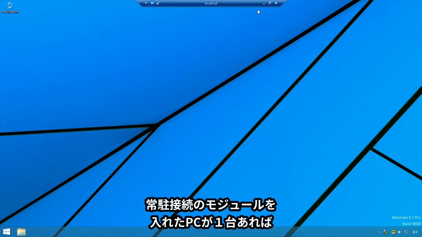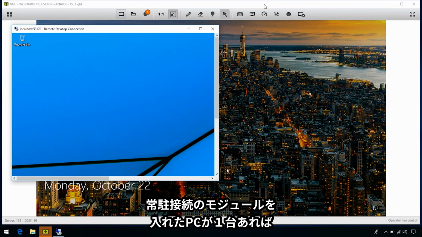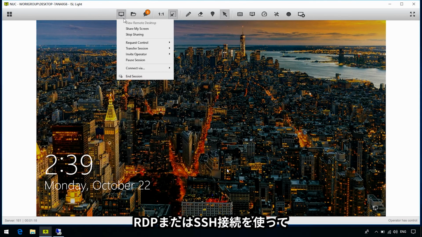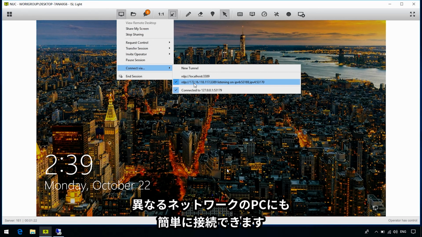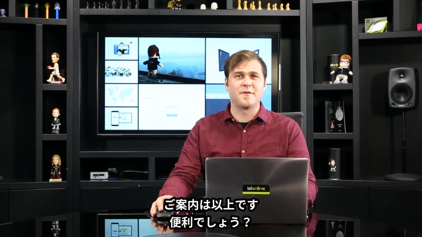In other words, you can only have one computer with ISL Always On installed, and you can still connect to any other computers inside the internal network through an ISL Always On computer by using the RDP or SSH connection. Okay, so that's it for this video.